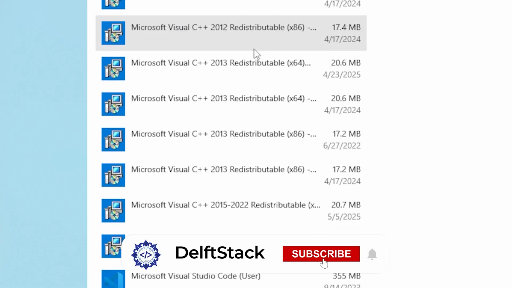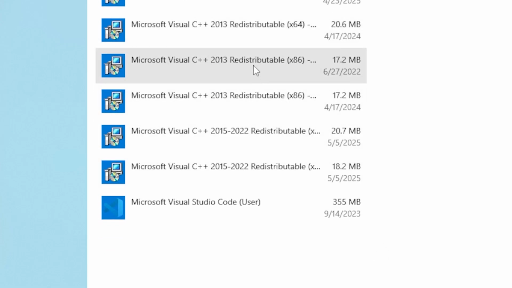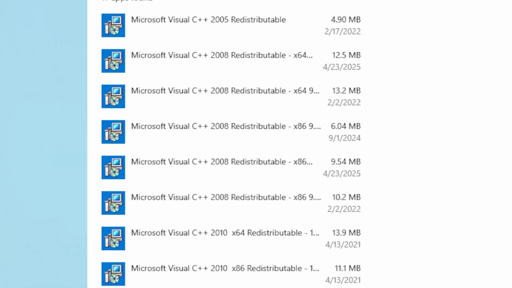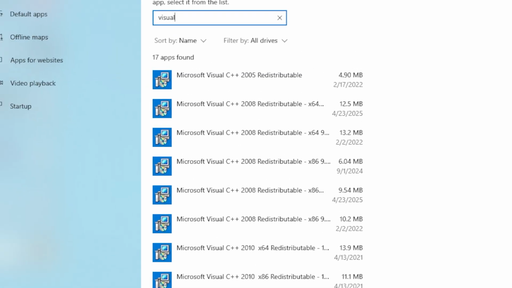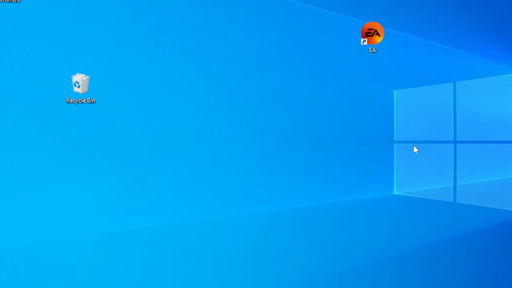Today I am walking you through how to fix it step by step. So first let's understand what's really happening. This error most of the time pops up because there is a conflict between 32-bit and 64-bit applications or missing system files like DLLs, especially related to Microsoft Visual C++ Redistributables or DirectX.